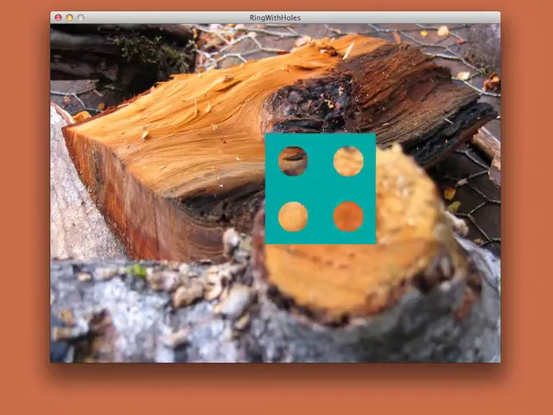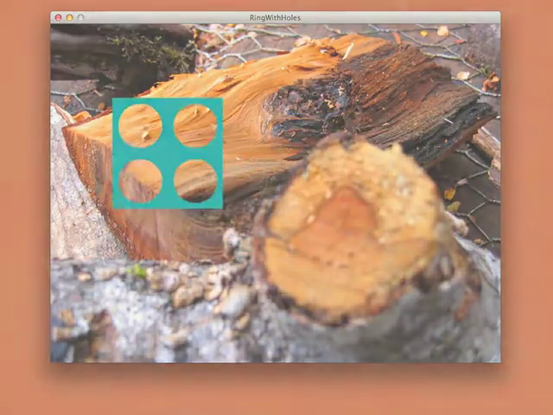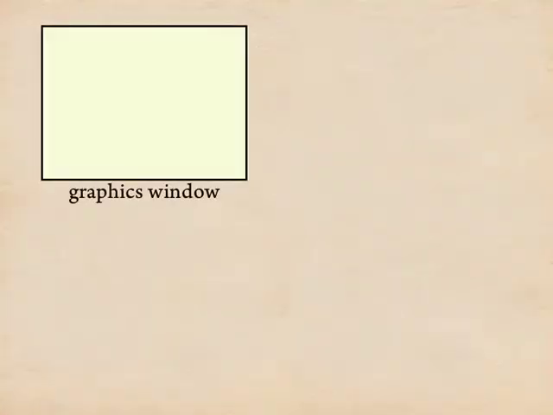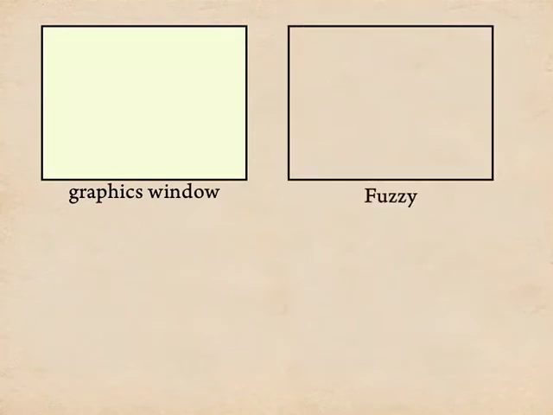Now let's look at our other example. As always, we start with our graphics window, and I create an off-screen buffer that I call fuzzy. As always, before we start drawing into fuzzy, not only do we have to create it with a call to createGraphics, but we have to call fuzzy.beginDraw.